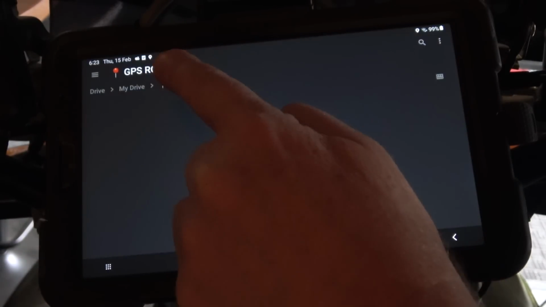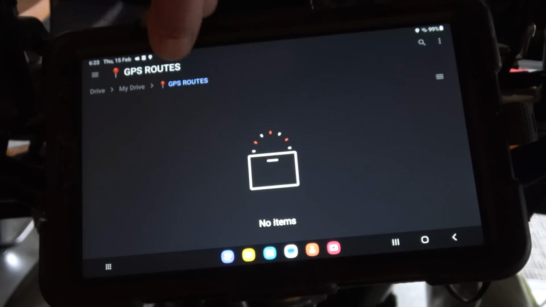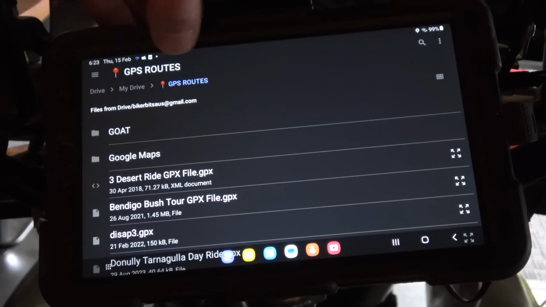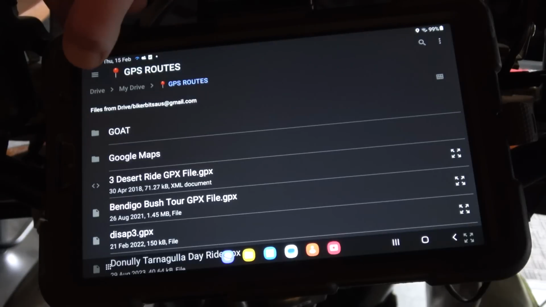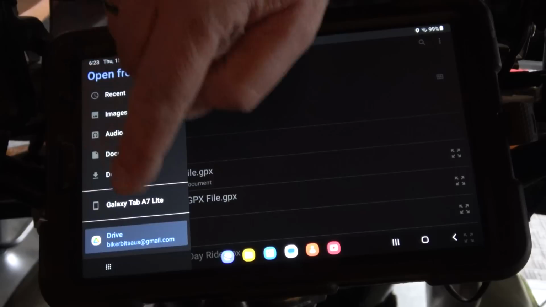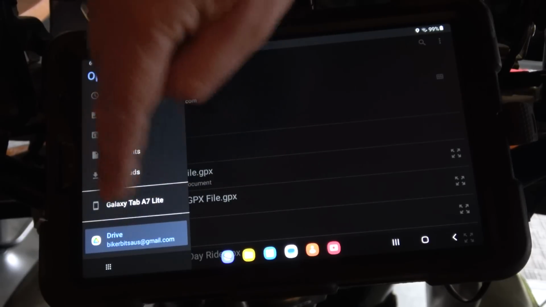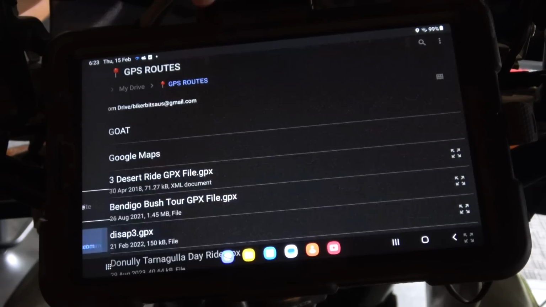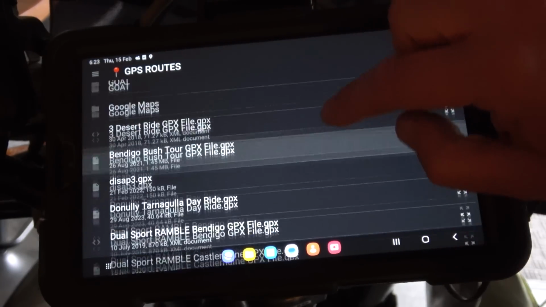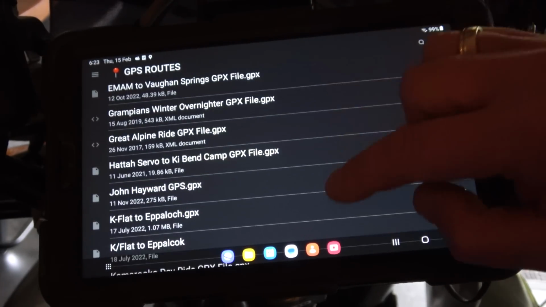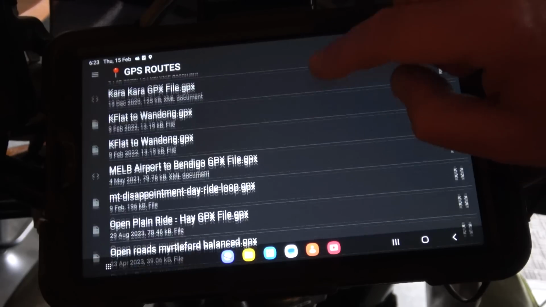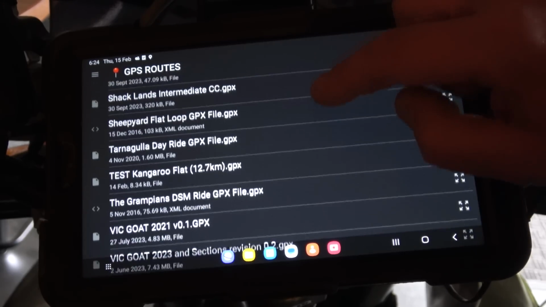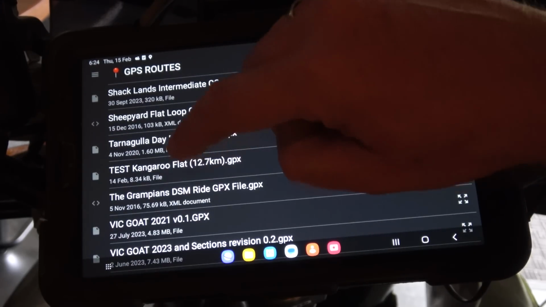Now this is going to automatically take me into my GPX routes on my Google Drive, but normally it'll take you to your hard drive on this device, but you would just hit there and then you'll see the drive come up down the bottom and just hit that. But we are here, so all I've got to do is find that test Kangaroo Flat. So we're looking for a T somewhere. There it is there, that's that one.